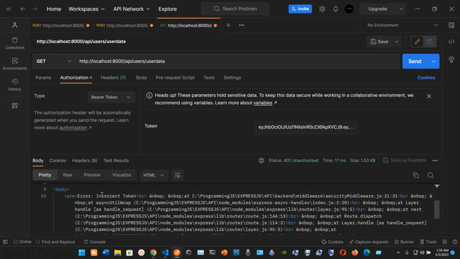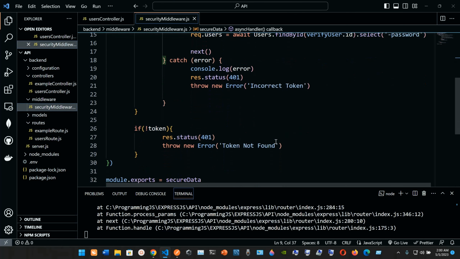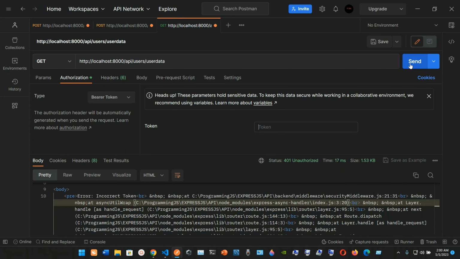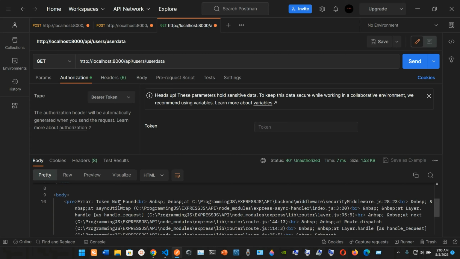But as you can see here, it says incorrect token. Why? Because we have a token but it's incorrect. Now if I take it out, we don't have anything. Now it has to change. If I send it, it should say, I think I named it, token not found. So let's send it, and it's going to have an error, and it's going to be token not found.